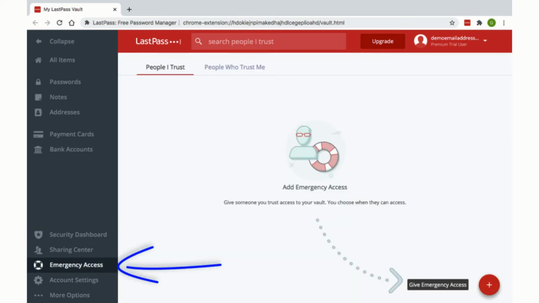Also on that screen is a tab called Emergency Access. This is something that you might want to consider, because it allows you to nominate someone who can access the vault in case you can't. And obviously you're going to make sure that person is very trusted, so it will be your spouse, a family member, or someone similar.